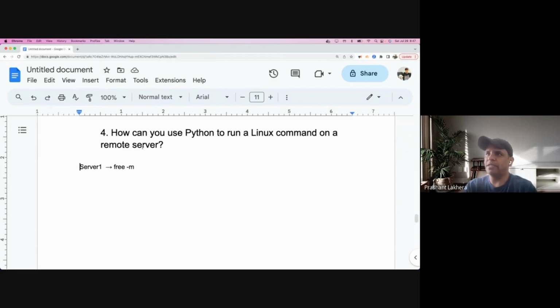So I have these n number of remote servers, or let's say I just have one server, and I want to execute this free -m command to see what the memory utilization is, or how much RAM is present on that particular server. How can I do that? All of you who write scripts as DevOps engineers have definitely encountered this situation. So how am I going to tackle this one? Anyone know?